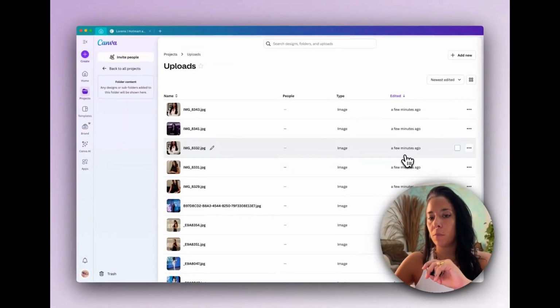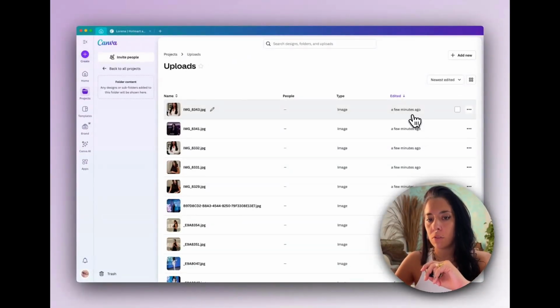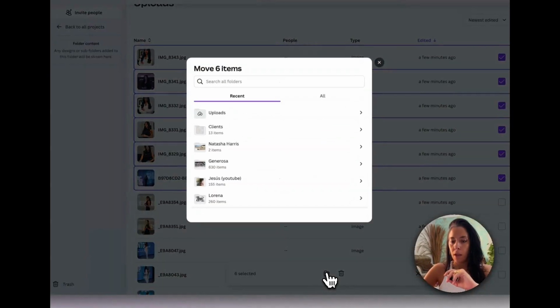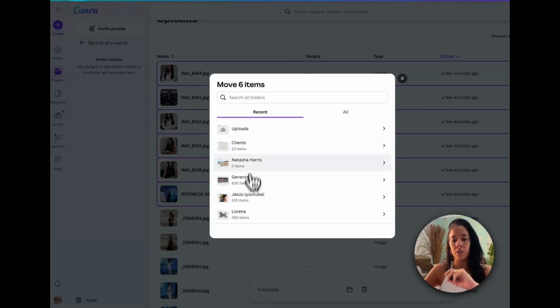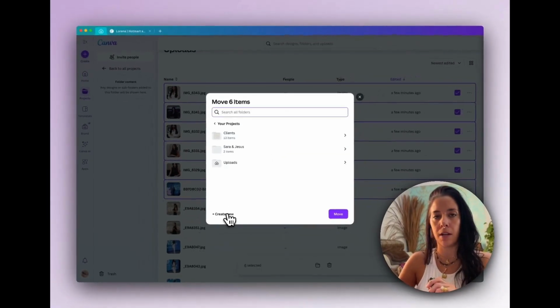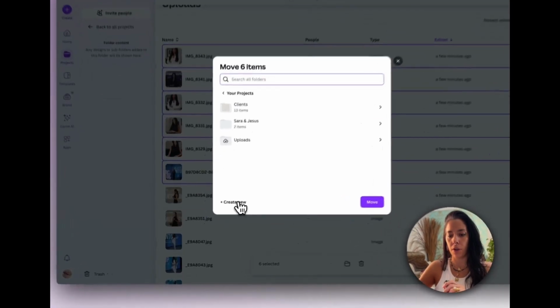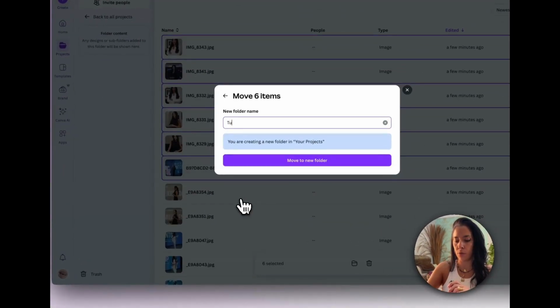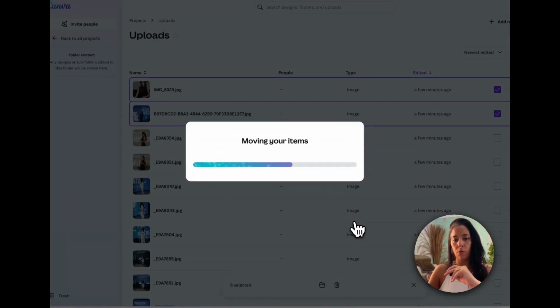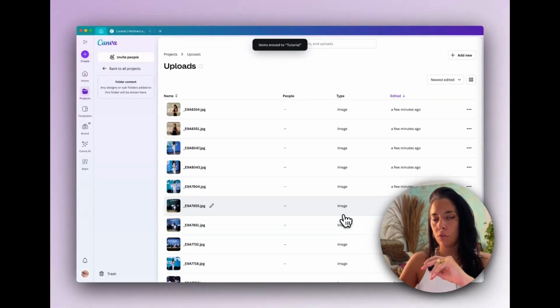When you've done that, you want to make sure that each of these pictures goes to the right folder. And what we're going to do is select the pictures that we want to move, click on this icon, move, and we're going to start creating folders, as you can see here. If you click on all, you're going to find a folder for your projects and a folder of shared with you. So go to your projects and you want to start adding your folders right here. I'm going to create new and call this folder tutorial. Click on move to new folder. You're gonna see pictures disappearing from the uploads folder, which is so satisfying.